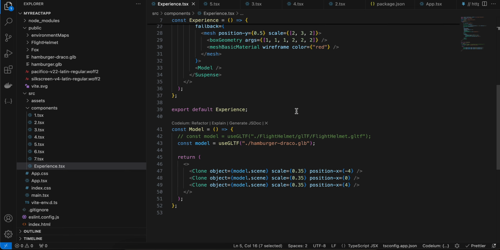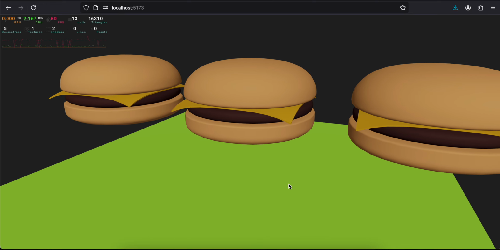Also, if you are showing the same model multiple times, you can use clone instead of using a primitive, because this would be much more efficient in terms of performance and memory. So you can use something like this. Okay, and here you can see I'm able to see 3 hamburgers.